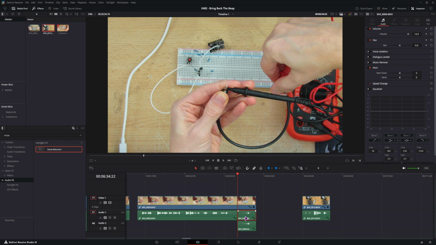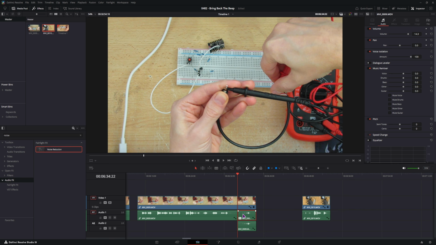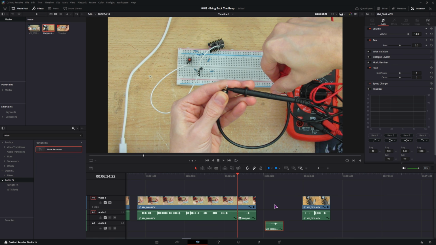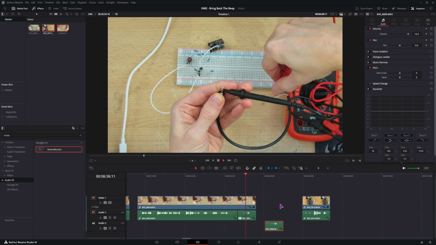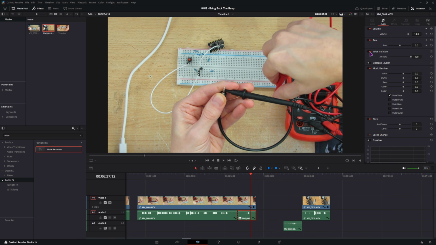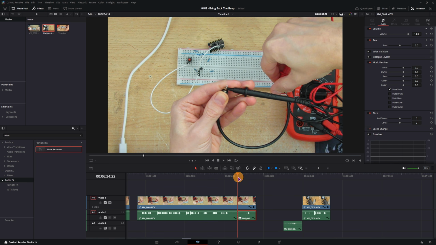In the first one, what I will do is go to the audio section. In the inspector, I will use the voice isolation and also music remixer. So in this case, I just want the beeping sound. So I will mute the voice. Let's see what we have. Oh yeah, I enabled the voice isolation, so we don't have anything. I would have to lower the value down.